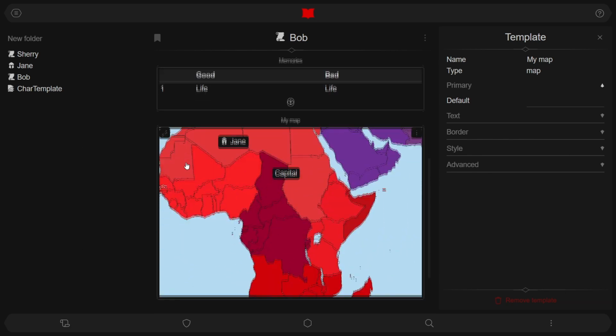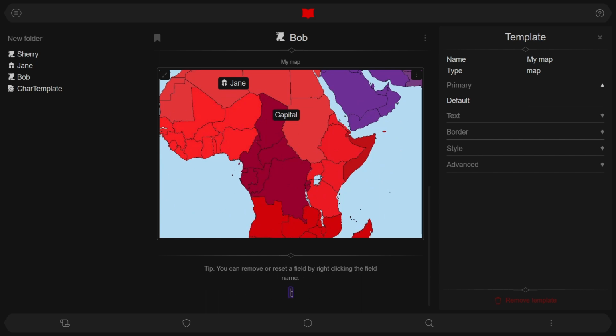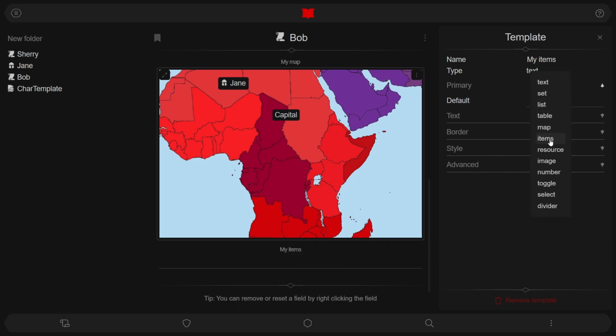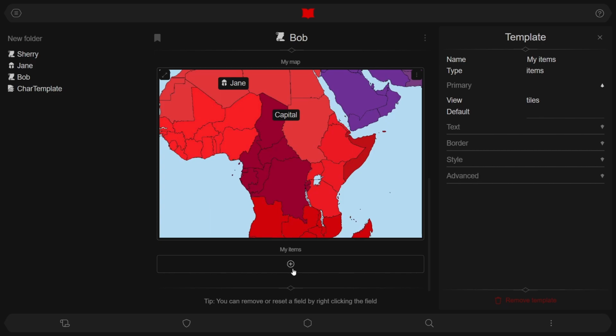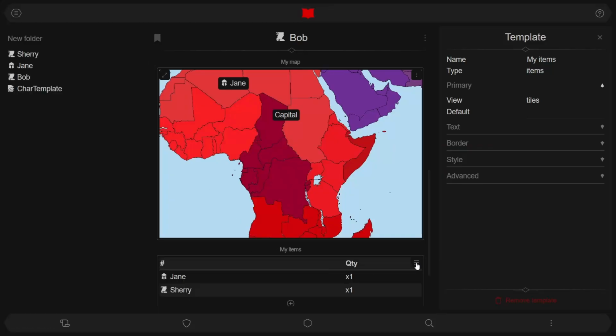And the next field type is items. So let's create a new field called my items. Enter, edit template, items. Now we can hit the plus to select several entries, which will be in our items list. And we can use this button over here to toggle how these items will be represented with quantity and names of the items. Very useful if you want to create a character and then representing something like their backpack.